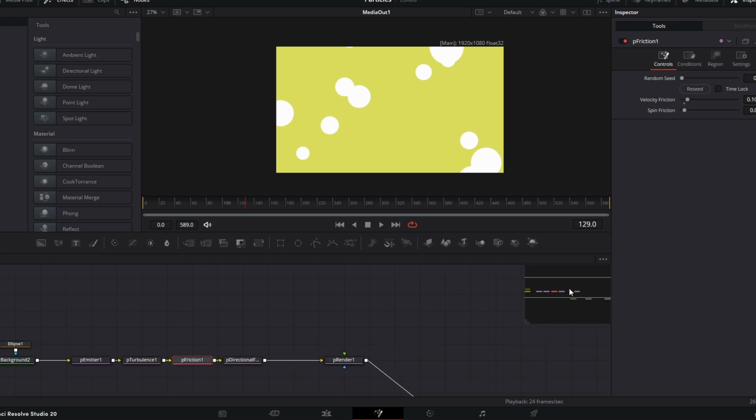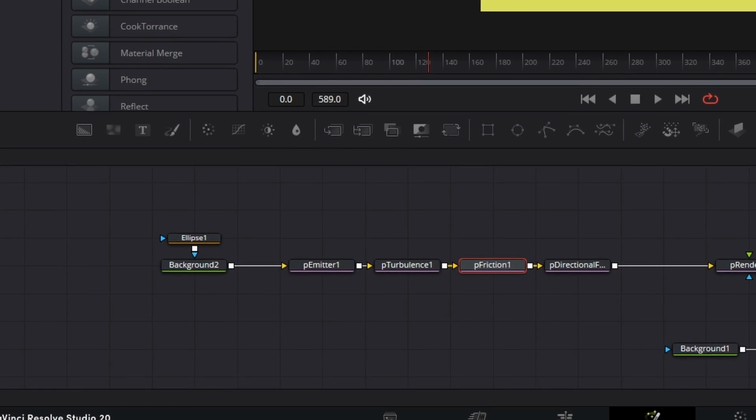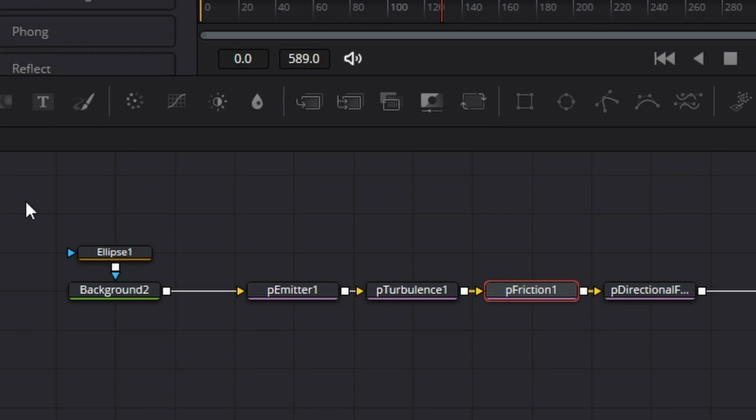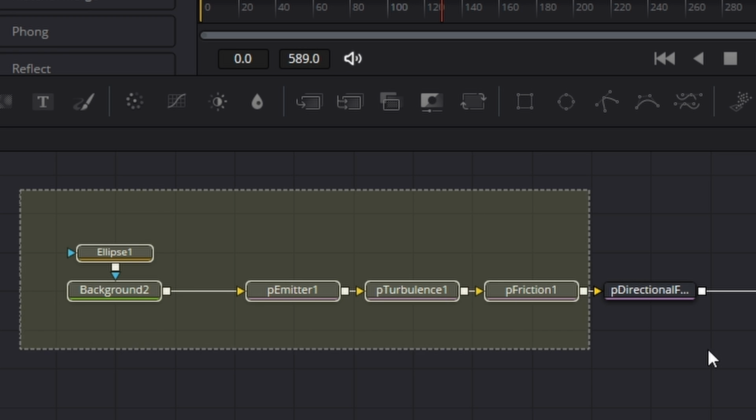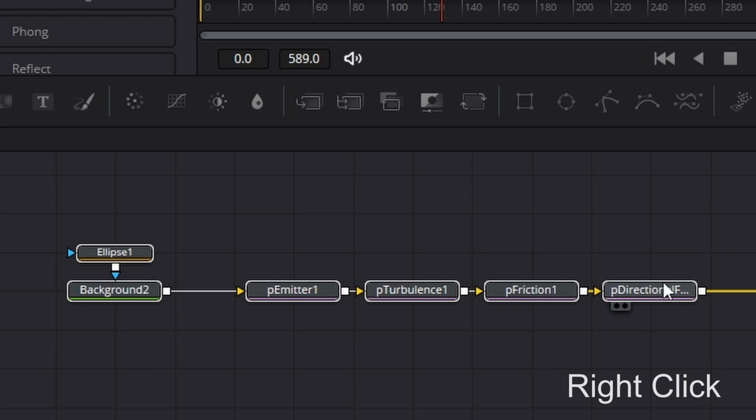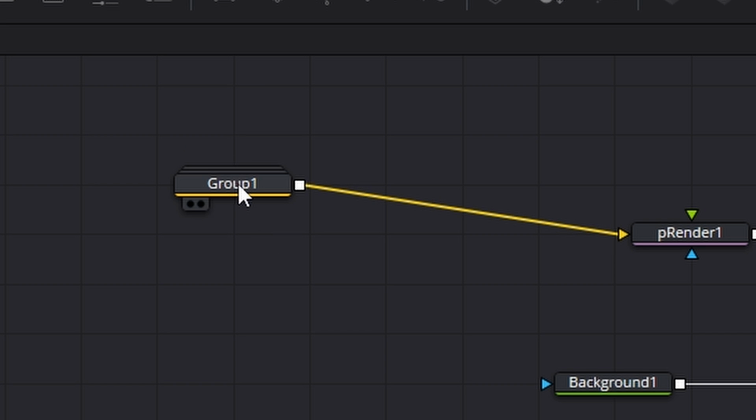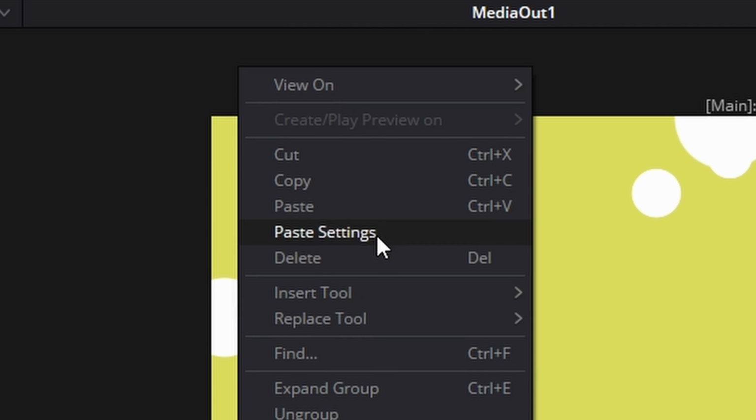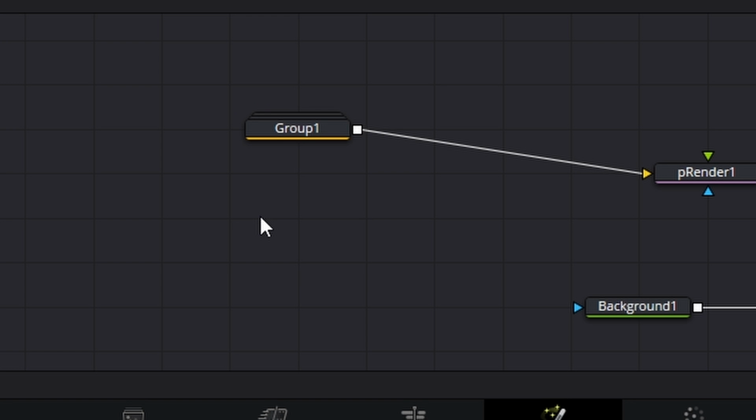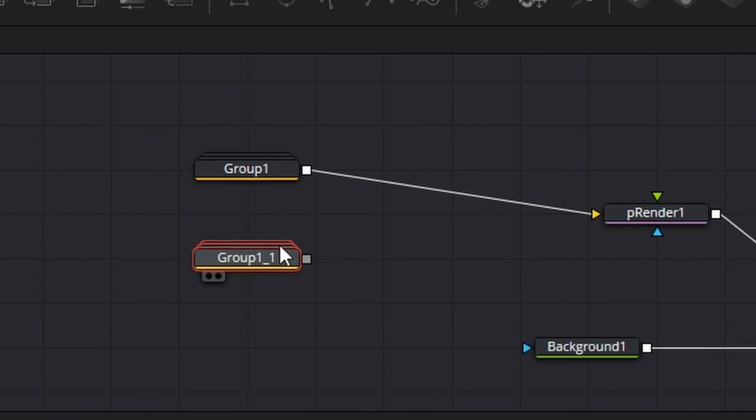Right, now what we need to do is get particles coming up. And we're going to cheat, because we have to cheat. So what we're going to do, we're going to select all of these like that. Right click on one and hit group. We're going to click on that one. We're going to right click and hit copy. And then in a blank area, control V.